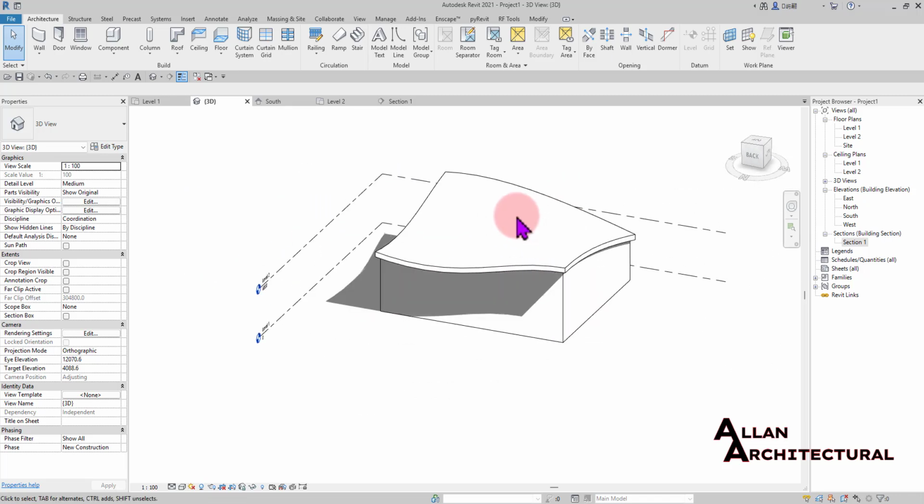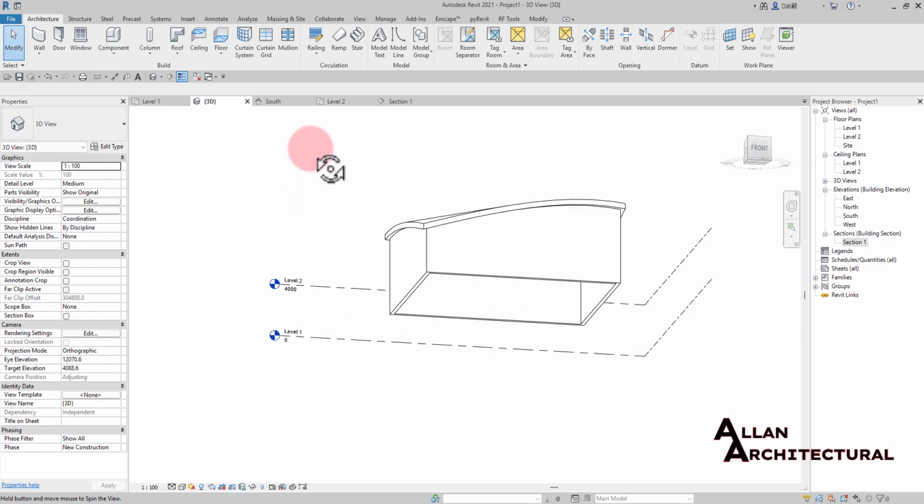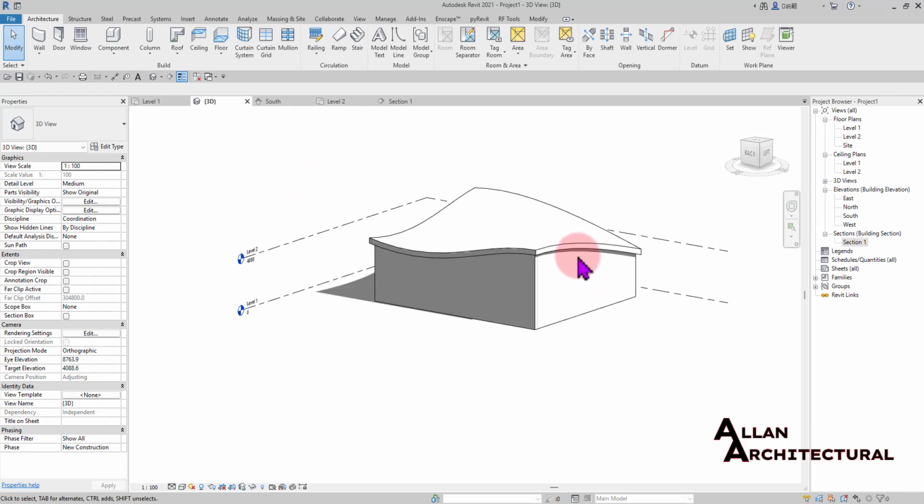Now I'm going to talk about the roof by face in there. With a roof by face, it's quite a very simple study, but I'm going to be talking more about the roof by face when I get into the massing course, when I start teaching you guys about massing in there, which is going to be an in-depth study.